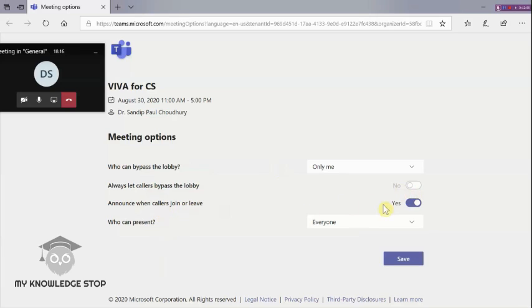Announce when callers join or leave: this can be kept as yes or no, it doesn't matter, because everything is up to us. And who can present, this is very important. I don't want the students to present because they might fool around, so I'll put it as only me. This is also only me, and then I can save.